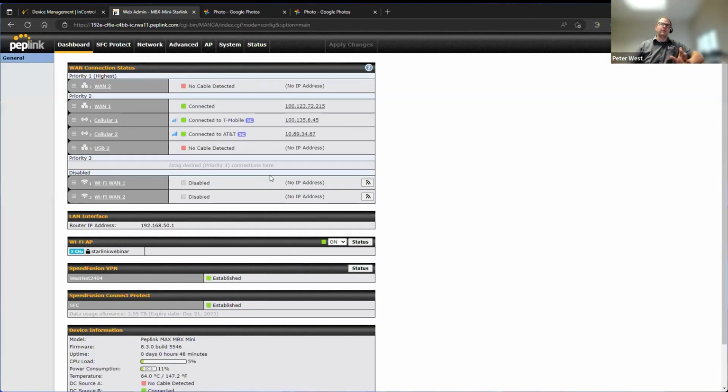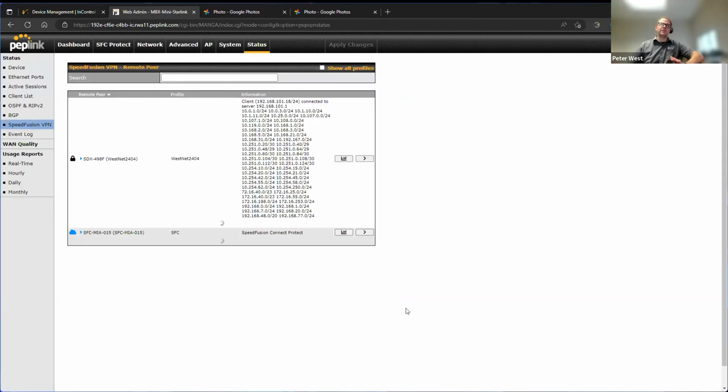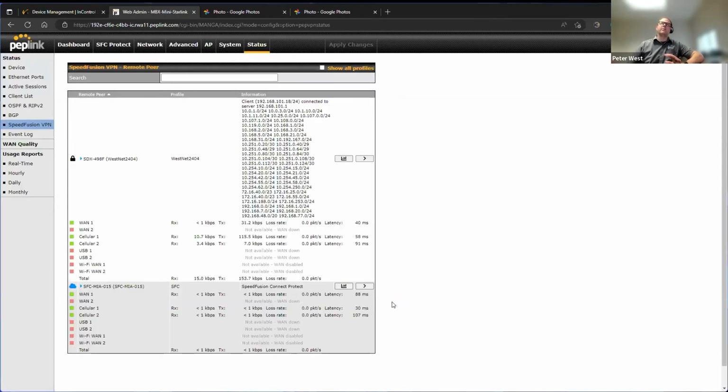I'm going to cancel that because I don't want to reset my connection right now, but I did want to add that note. So now I've got my SFC Protect and my Speed Fusion, and I wanted to do this as a final for me just to show the difference between 8.2.1 bonding and 8.3, if that's okay.